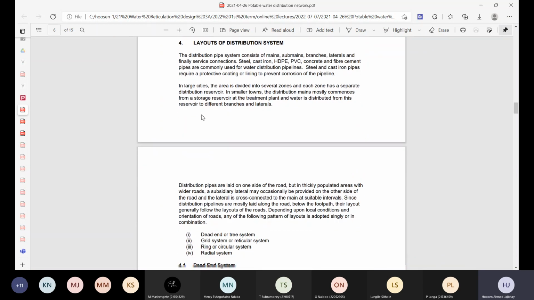Layouts of distribution systems. These are just broad layout systems. It doesn't mean that every town has this or has it exactly. Sometimes there's a combination of certain ones, but it gives you an idea of the thinking of how you would plan the overall layout system for a city or for a network, for example, multiple towns or a city, for a distribution network.